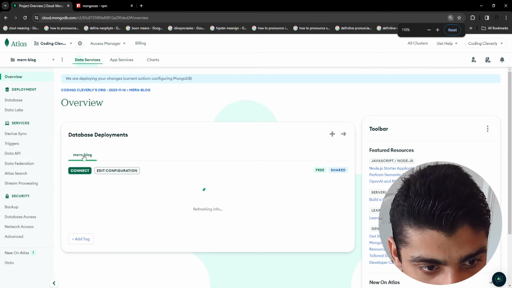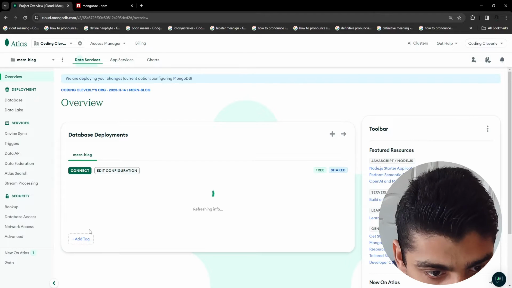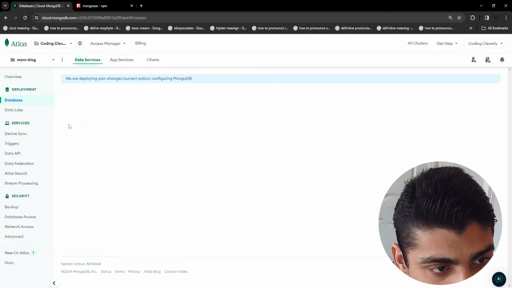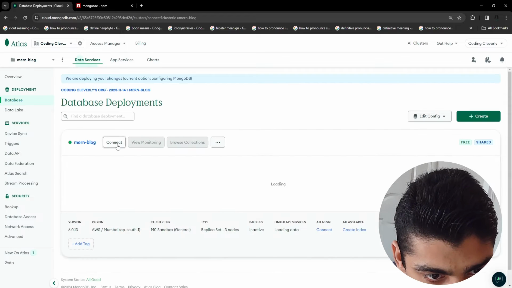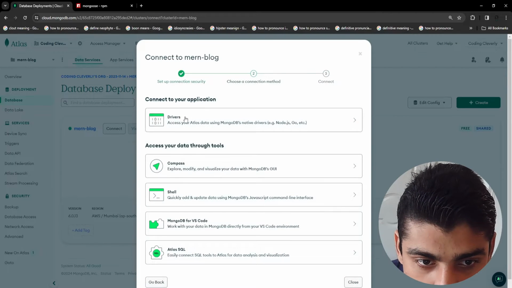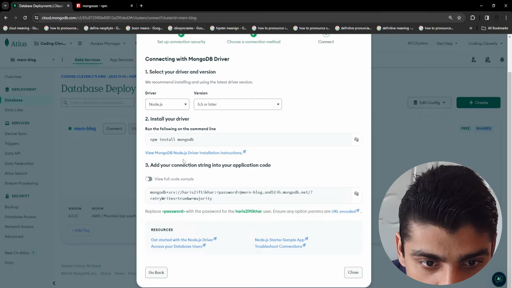You could see that mern-blog is there. What we want to do is go to the database section, and over here we want to connect. Okay, and then we go here to the drivers and we go to Node.js 5.5 or later.